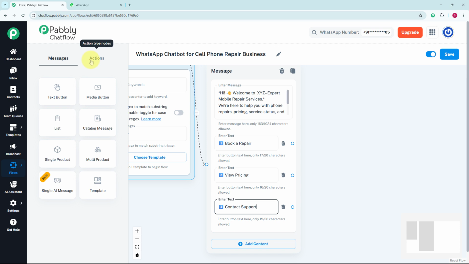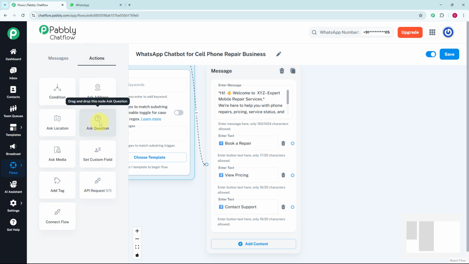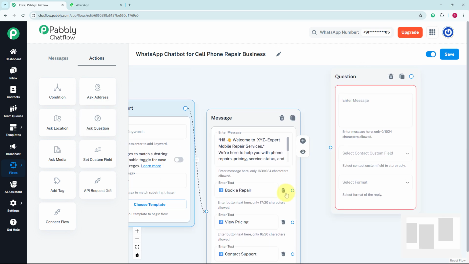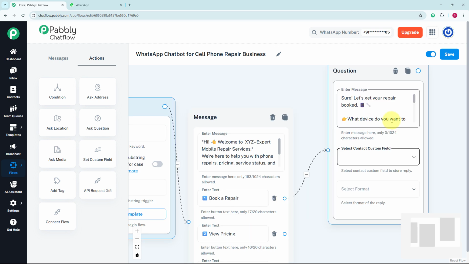So for that, you just have to go to actions, and here you can see we are getting the option for ask question. So just click here and you will get a question node, and here you can enter the question you want to ask from your customer. Now let's connect this book or repair button with this question node. Now let's enter a message here. Here you can see I have entered this question.